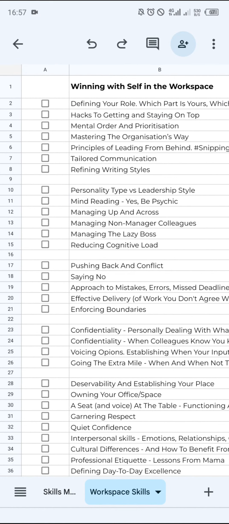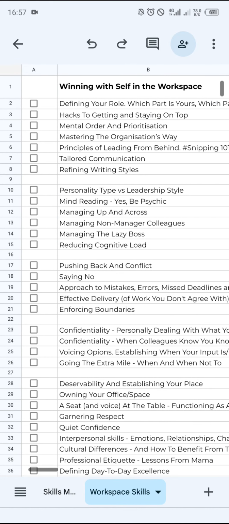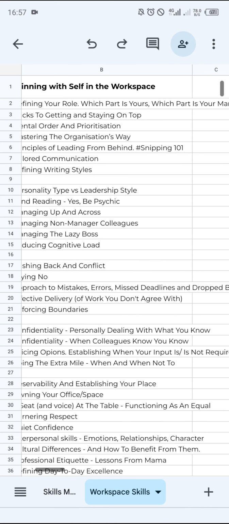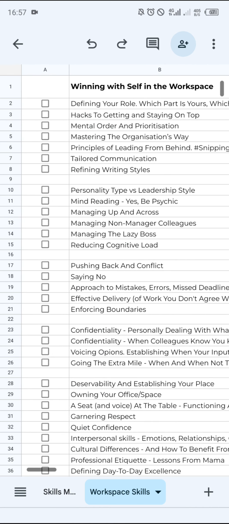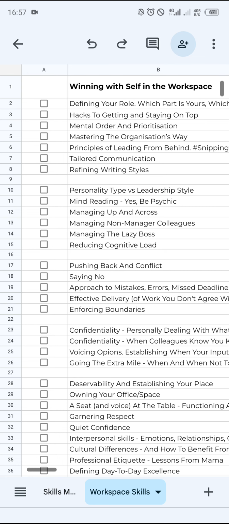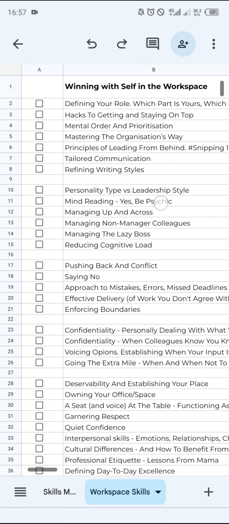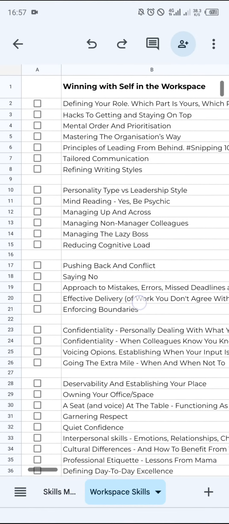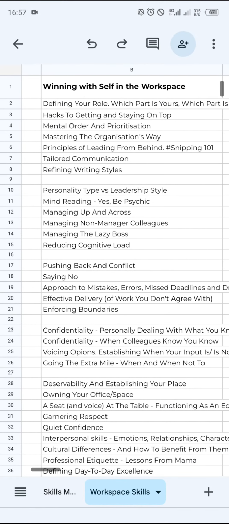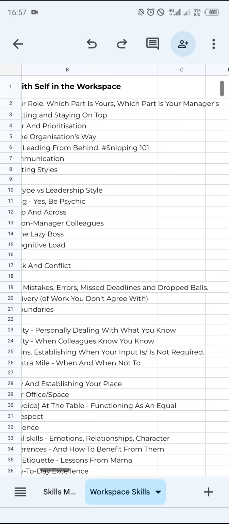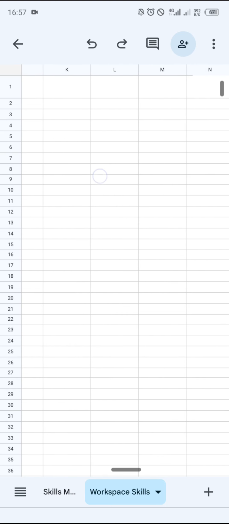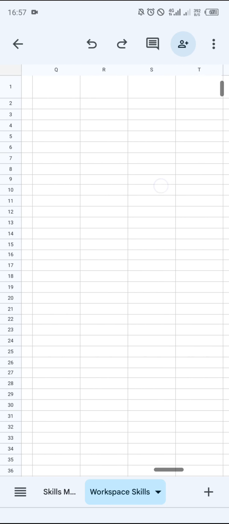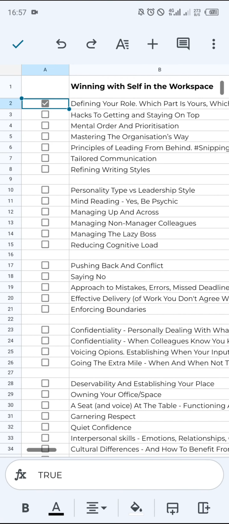Winning with self in workspace. Define your role, which part is yours, which part is your manager's. Acts to getting on, staying on top, and all of that. So if you're defining your role, which part is yours, which part is your manager's, you can come here and click okay. True. If you marked it, then it's true.